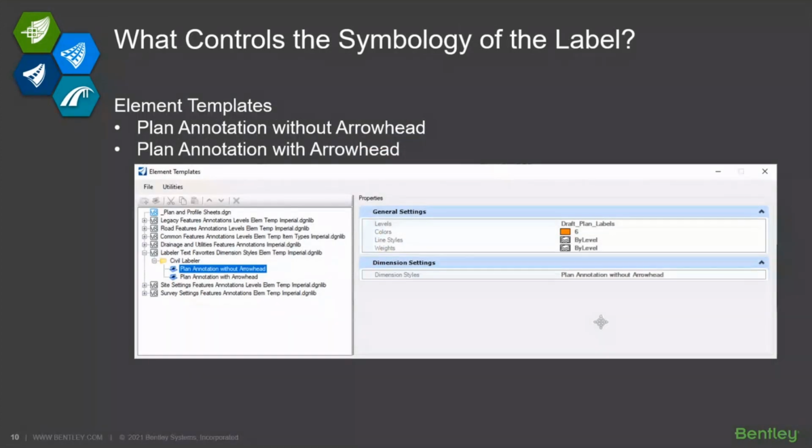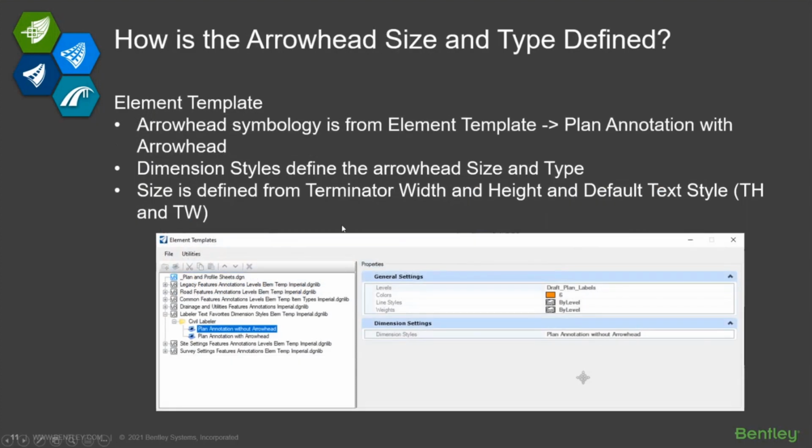And then what controls the symbology of the label? The element template controls the symbology. So you can see here, he's got all these set up in this dreaded orange color. And then the dimension style controls the arrowheads. You can have no arrowhead or have an arrowhead, and that's controlled by the dimension style. The size of the arrowhead and the type is defined, and that, again, comes from the arrowhead and the dimension style.